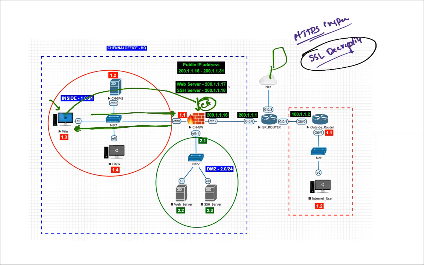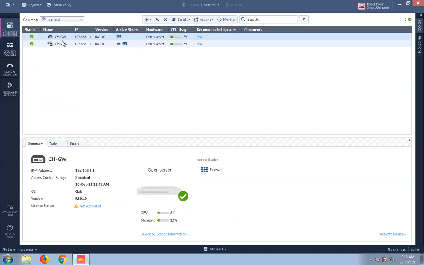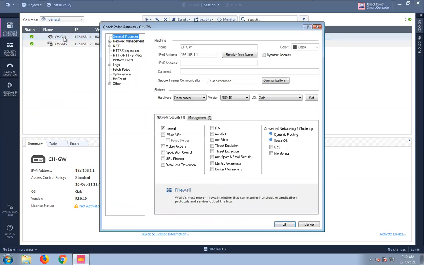Okay, so first let's do the HTTPS inspection part, and then we can go and do all the other configurations. To do HTTPS inspection, the first thing is to go to gateways and servers. Click on this Chennai gateway, and I'm going to go to HTTPS inspection, or maybe you can just check this first.